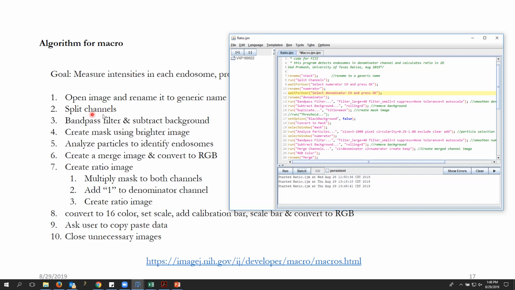Then it is going to split the channels, which is here. Then band pass filter and background subtraction. Before I do that, I have to identify which one is the numerator channel and which one is the denominator channel, which is done by this command. It says wait for user, select numerator channel and press OK. Whatever you write in here, the program doesn't read it, it just treats it as text.